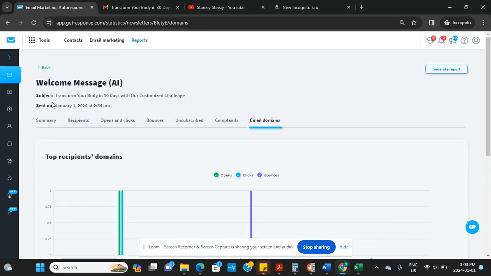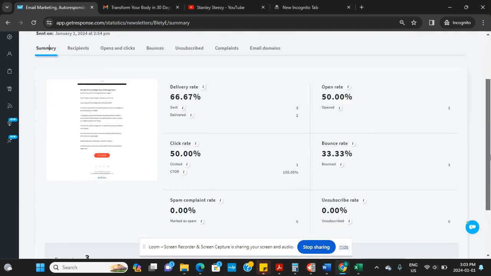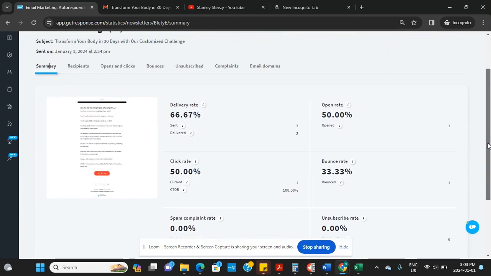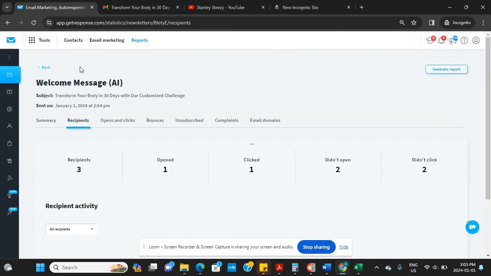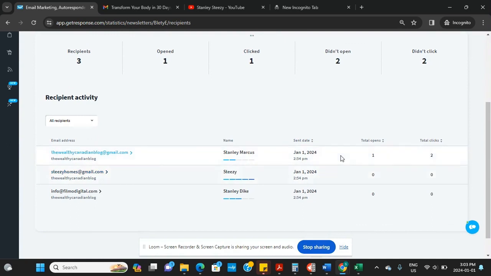So this just gives you an overview of your message, but the summary a lot of times is what you need. This gives you the view of people that have opened your messages. And if you want to get further information, you can just come to the recipient and you see who has opened your emails and how many people have clicked your emails.